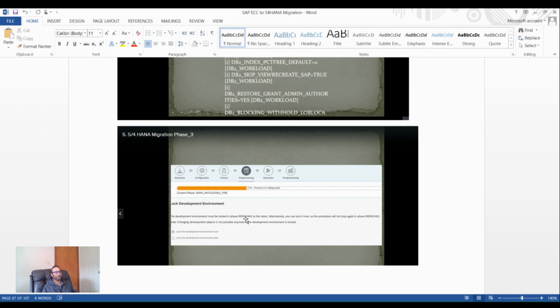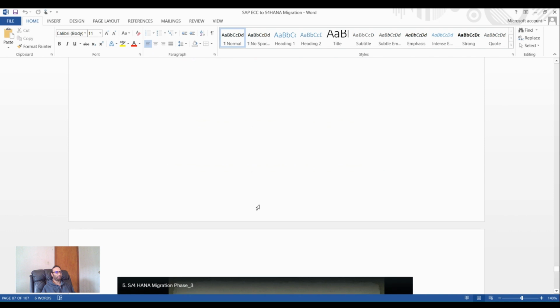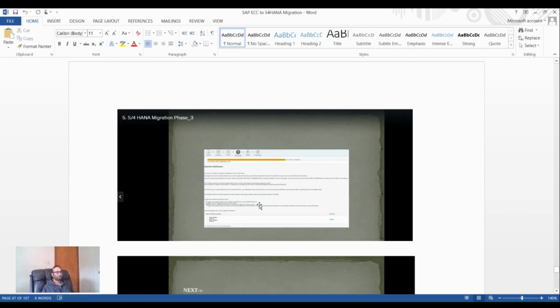Now we are going to enter the pre-processing phase, after everything as per the plan. We can move into the pre-processing phase and lock the development system environment right now, so development work is not possible after locking the system.